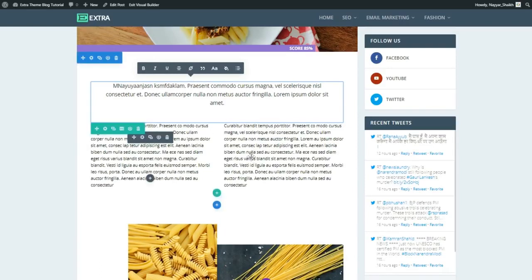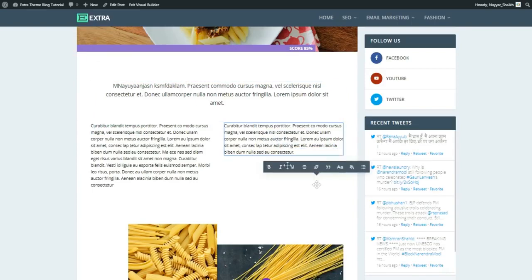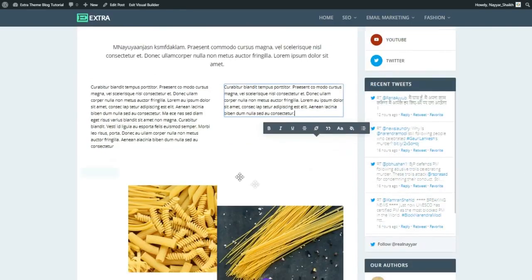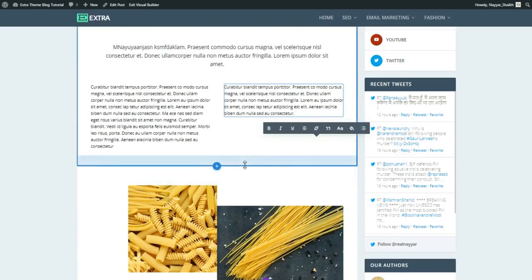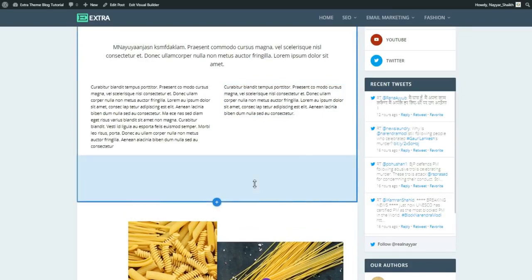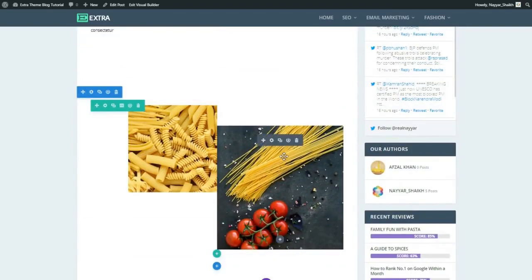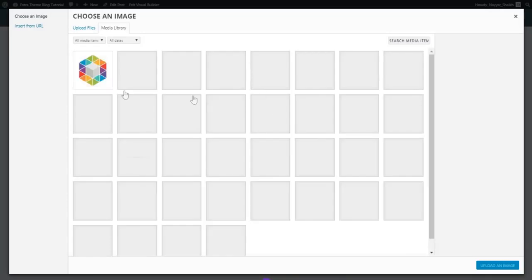Okay, you can also change this. You want to delete this portion, so just select this, click on this delete button, it is deleted. And you say, man, there is a lot of gap over here, or there is a very small gap. So what you can do, just drag this to the bottom, and you have a lot of space over here. And you say, I want to change this image. Okay, so just hover over this image, you have this gear icon, click on that, select any one of the images you want.